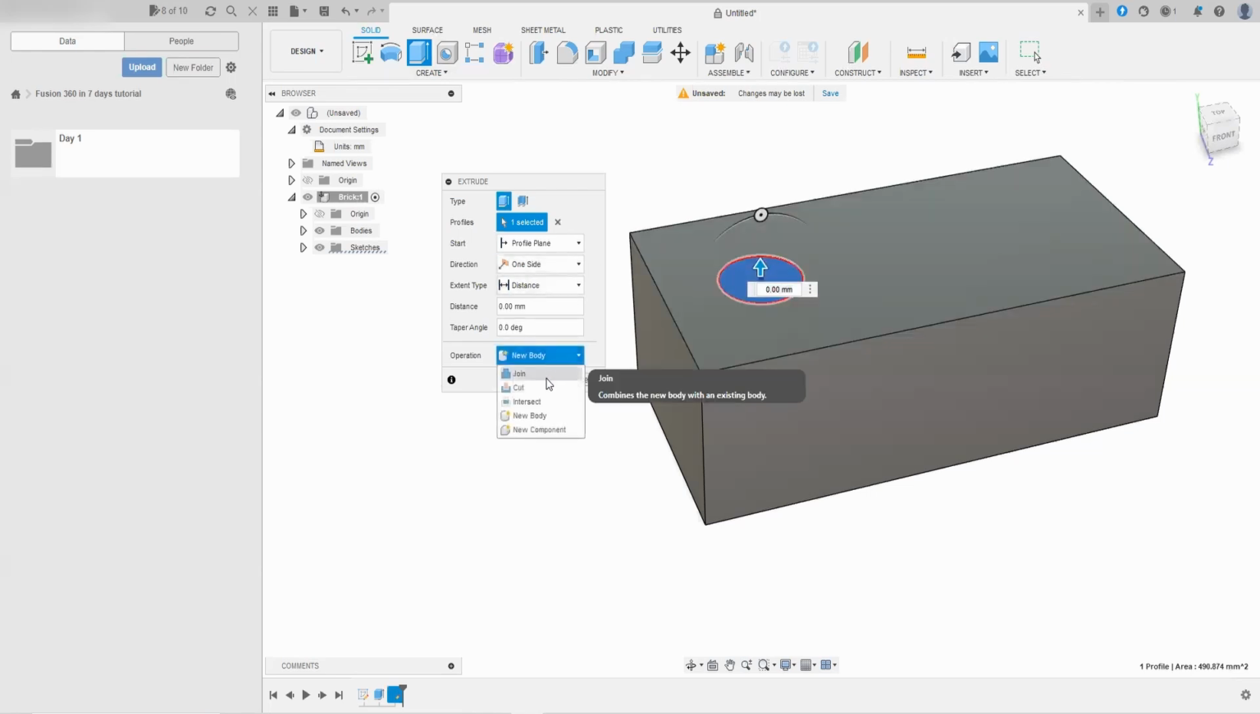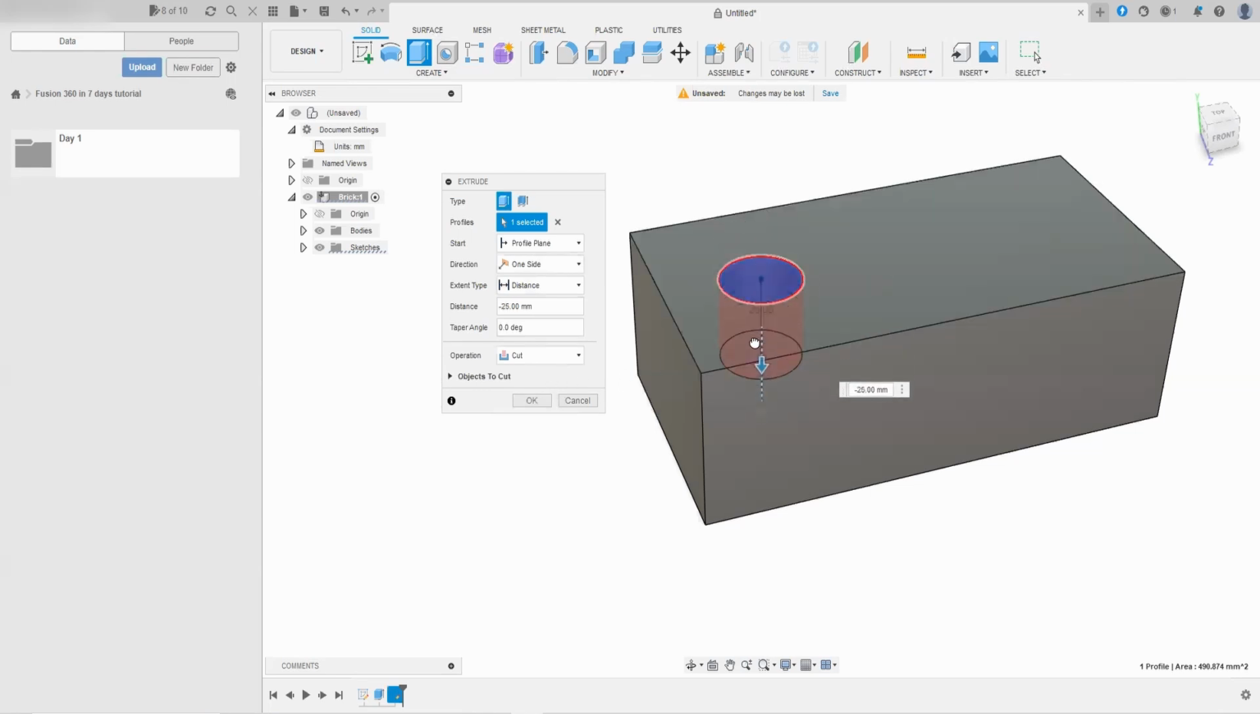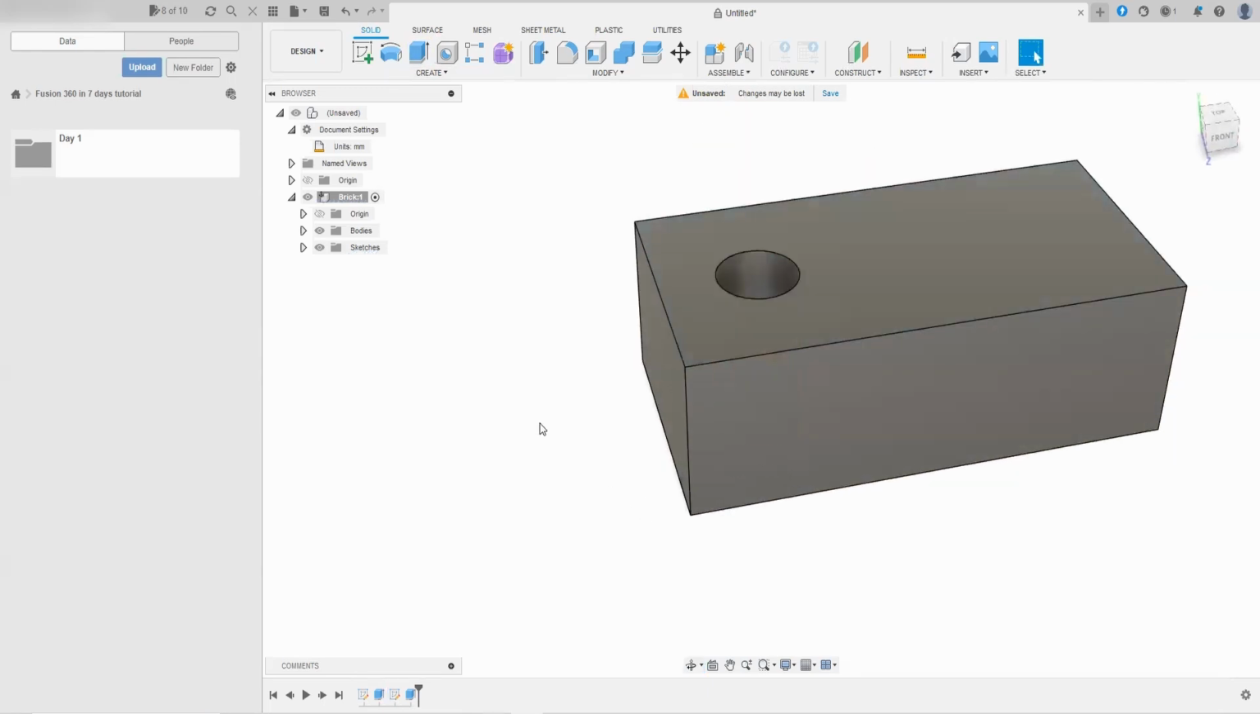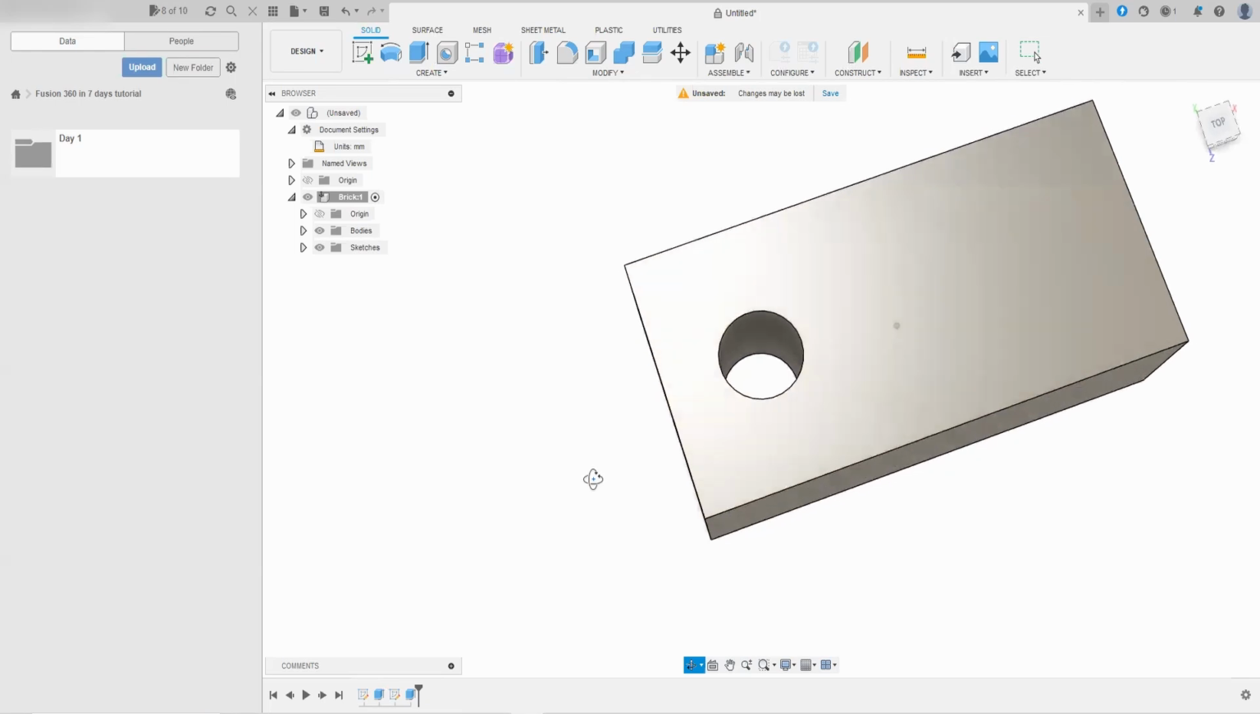And using the blue arrow on the screen, we can drag the cut through the solid. You should notice that a red volume starts appearing on the screen, giving a preview of the cut command that will be performed. In this case, we can choose the extent type as all in order for the cut command to cut the material through the entire solid. Press on OK, and there you have it. We have learned how to cut away material from a solid.